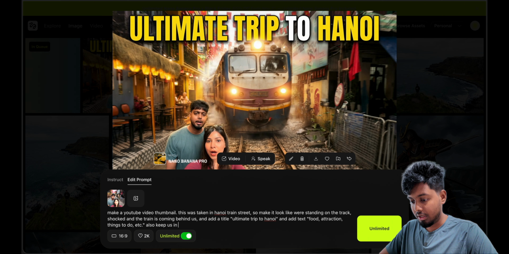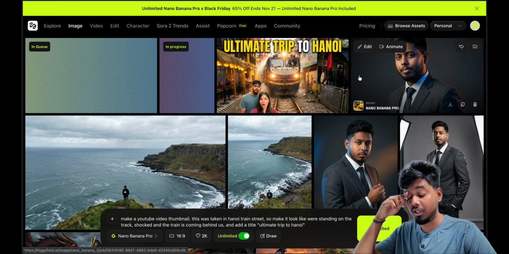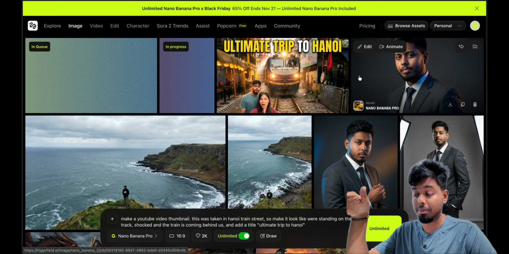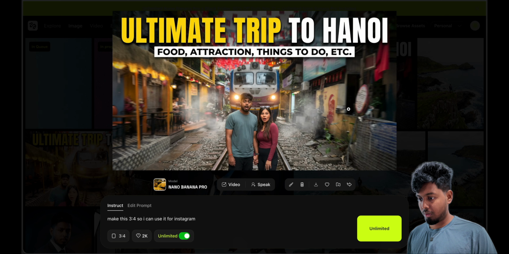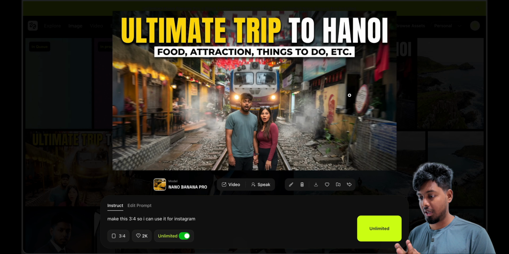Keep us in the center. Don't scale us down. Train can come distance, not too close. Very promising. I might probably just try to create a thumbnail with this for my next videos. Oh, okay, not bad. It's just the faces that is not the best. Probably I can even do some kind of a manipulation or give more references. Doing thumbnails will be really good, I guess.